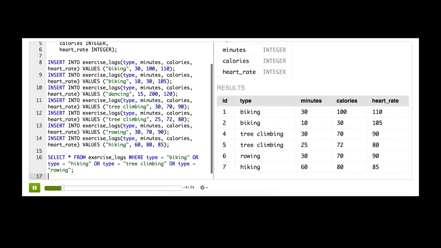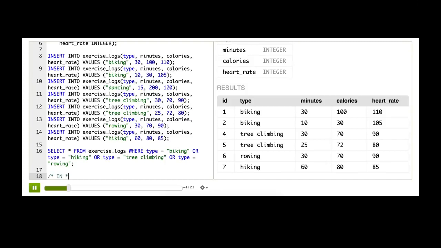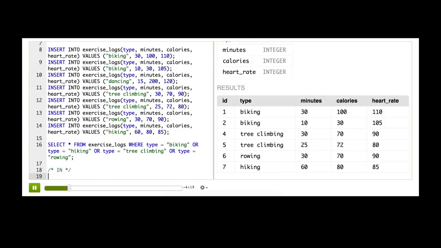Unfortunately, I don't yet have a mountain or a tree or a lake in my home, so all of these are outdoor activities. All right, so that worked, but there is actually a simpler way to do this query, and that's using the IN operator. The IN operator will check to see if a particular value is in a list of values.